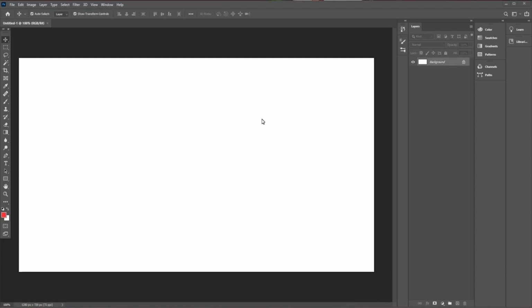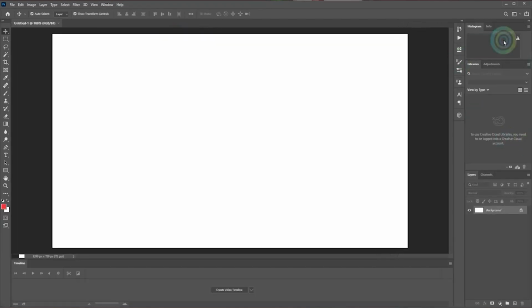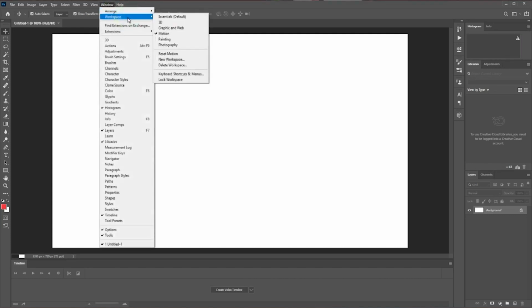So if you want to change the layout and change your workspace, click on Window and go to Workspace, and here you can see different types of layouts according to your work. If you click on Motion, you can see the workspace has changed and the layout has changed. Again click on Window, go to Workspace and click on Photography.